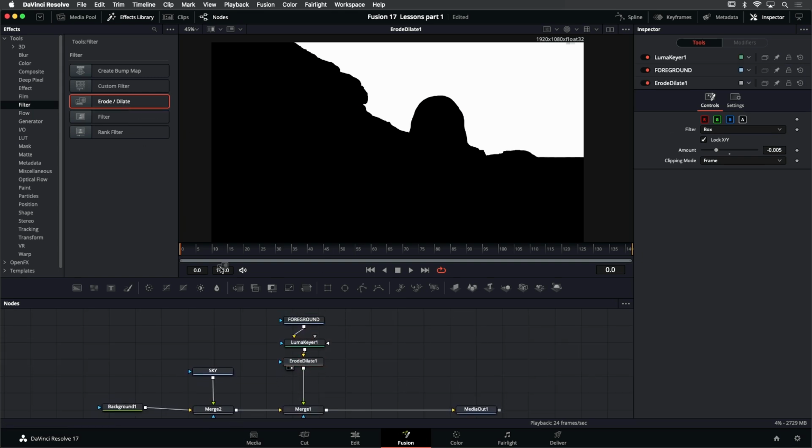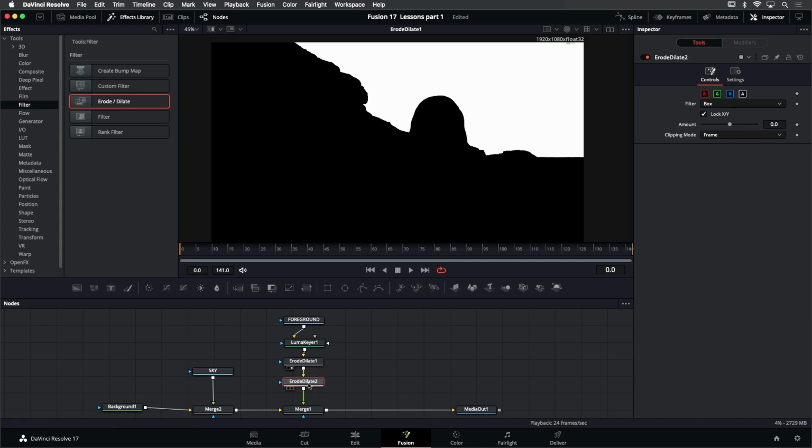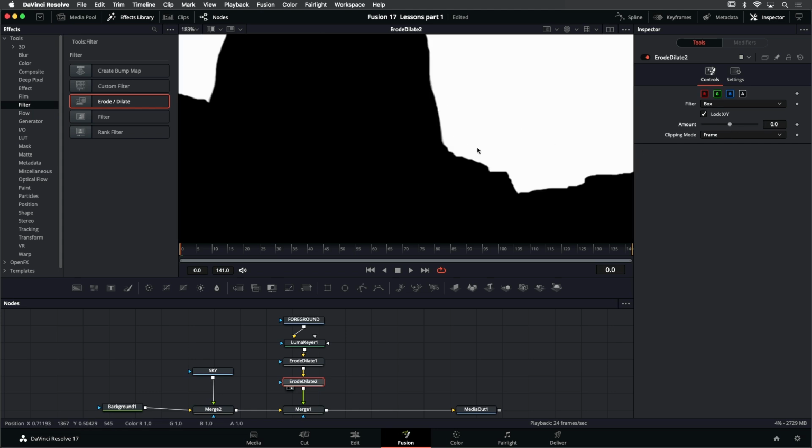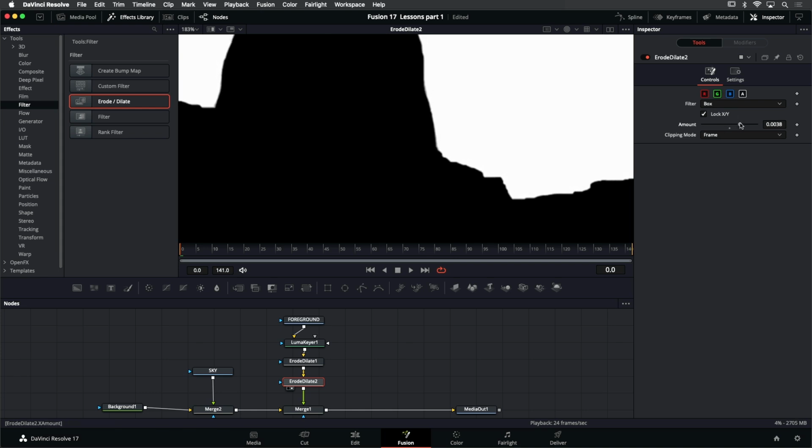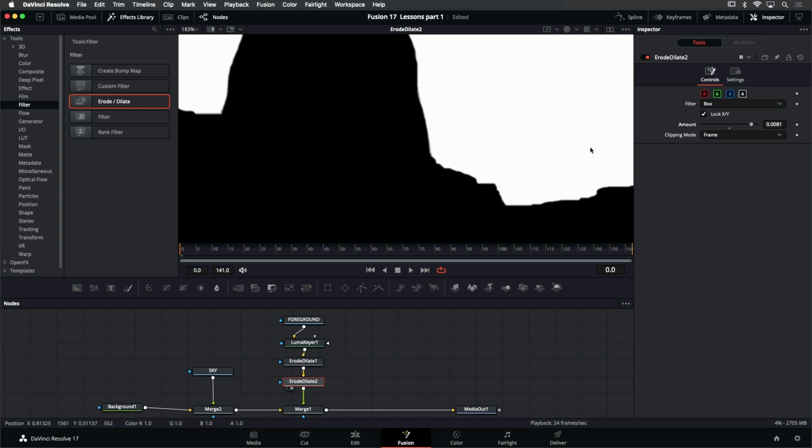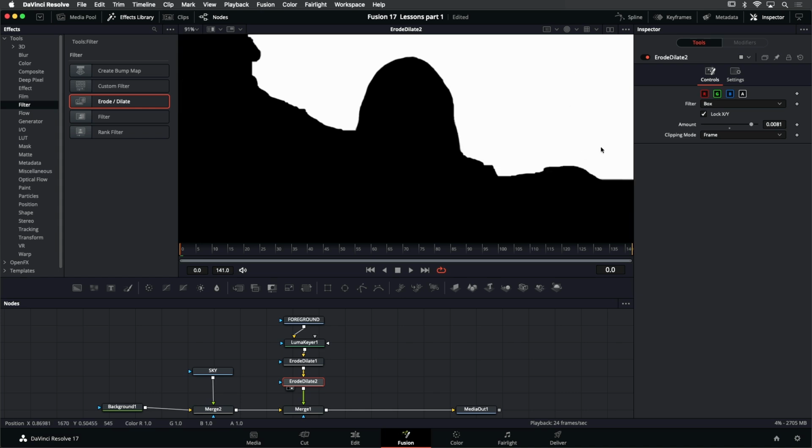So I'm going to add another Erode Dilate after that one and view it. And so what I want to do now is bring this edge back. Let me go ahead and reset that and zoom in. As I drag this to the right, I'm dilating out that matte now, and doing so is going to bring our edge closer to where it really should be. So roughly there. Instead of viewing my alpha, let's view the RGB.